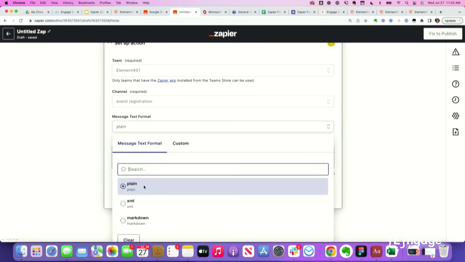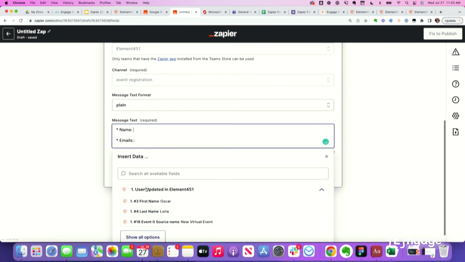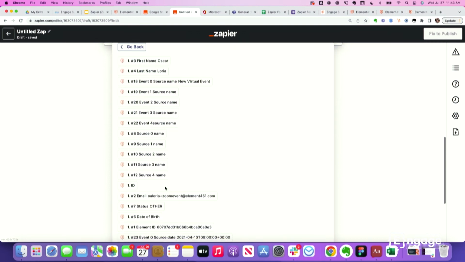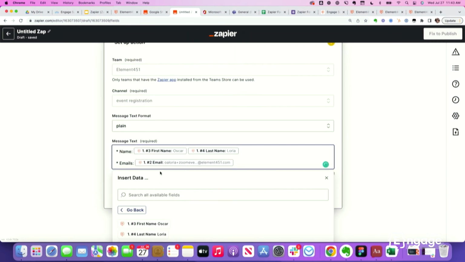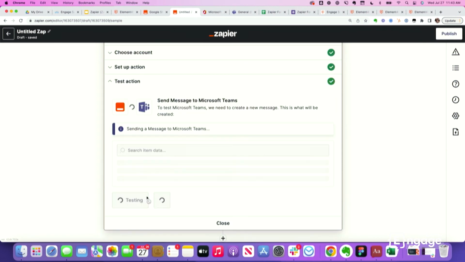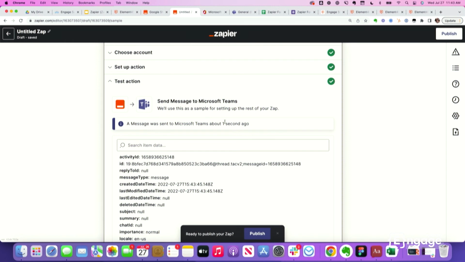And the text can be plain text. And then you can say, okay, name. You can add kind of a markdown in here, right? So name, email, and after this, you have those tokens that are available, right? So I add first name, space, last name. On the email, I go in and I see if I can find show all options. I can find that email address. For now, that's plenty. And then I'm going to go ahead and test it. So it's going to go through, it's going to test it. And it says, great, one message sent.